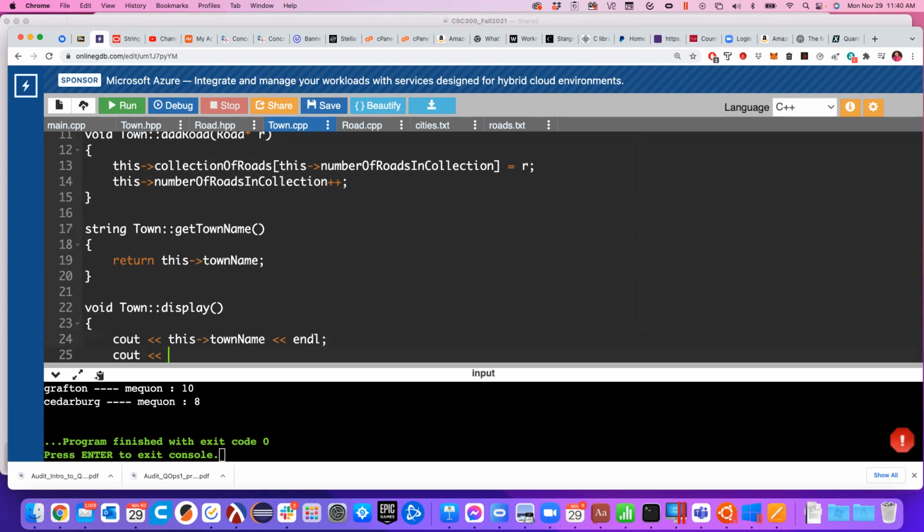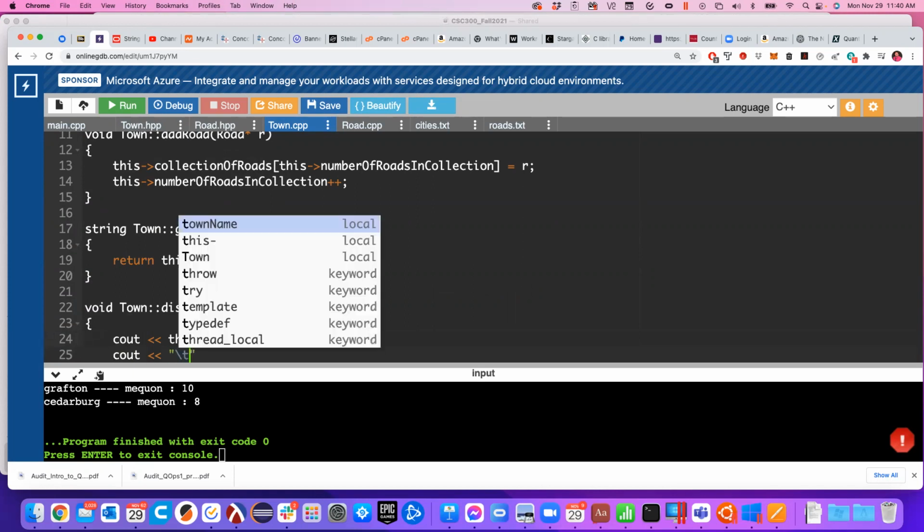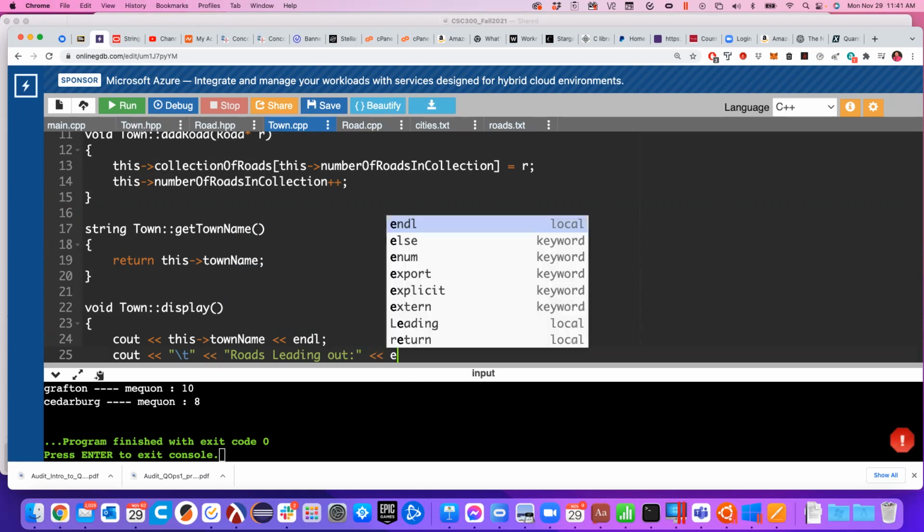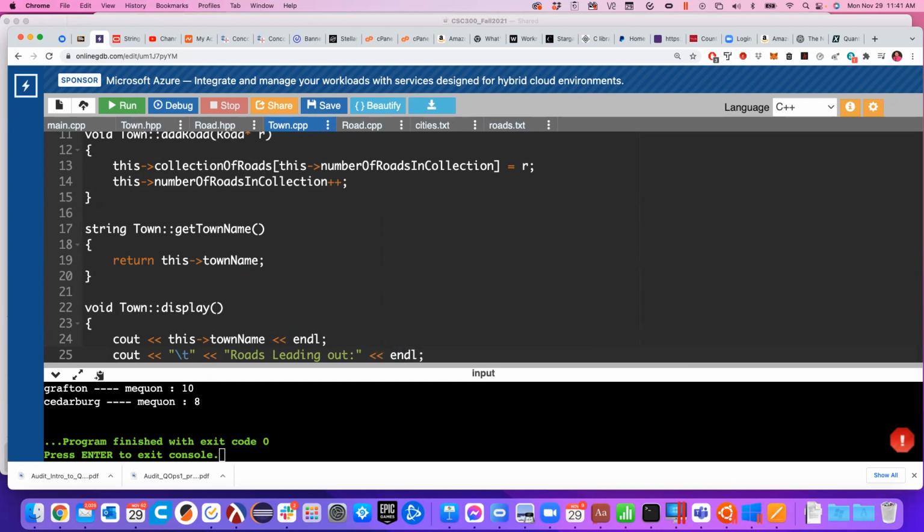We'll do a cout \t, which gives you a tab, just formatting. So we'll say roads. Let's say roads leading out. And I'll actually depict in here what we were talking about, how we can use a road object and determine the destination that's not me, that guy.